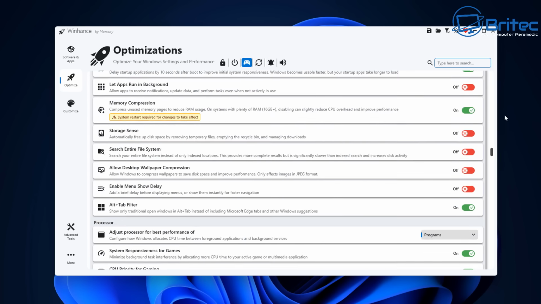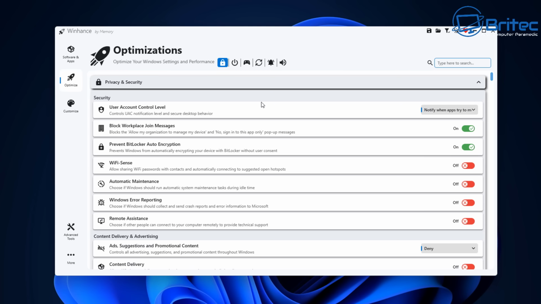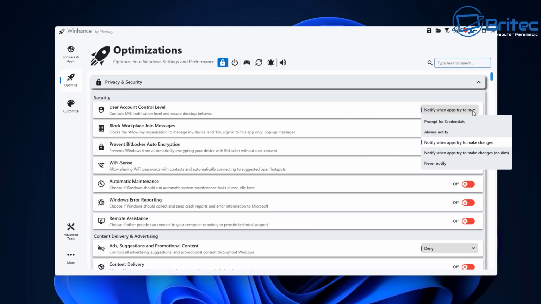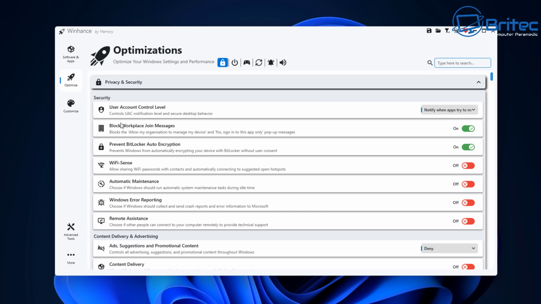You can see there is a ton of settings inside here, and I've gone through this in my own time to checkmark what I want. You can see user account control level. I leave this as is on default. I know some people like to turn this off. I personally leave it on as a line of defense, but you can do whatever you like with your setup on your system. This is for my PC. So Wi-Fi Sense, I've disabled. Automatic maintenance, I've disabled.